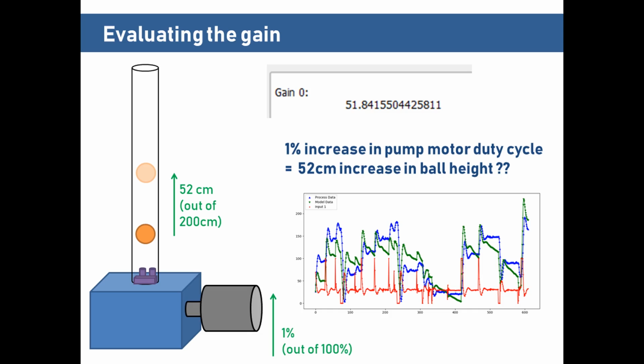For example, in our air pump system from video 2, before we transformed the data, we got a gain value of nearly 52 cm that was associated with a 1% increase in the pump motor speed. Considering that the pump motor values range from 0 to 100%, while the ball height ranged only from 0 to 200 cm, the proportions just didn't make sense. Usually, good fitting models tend to come with sensible gains.